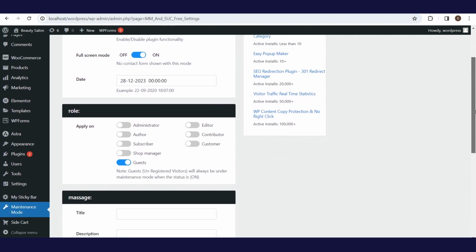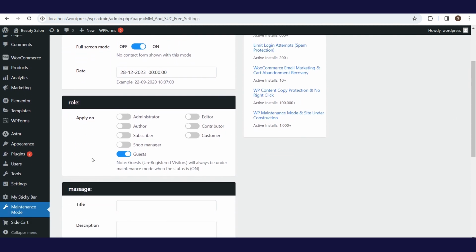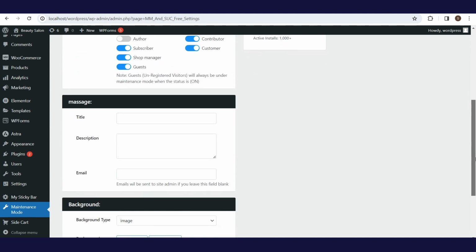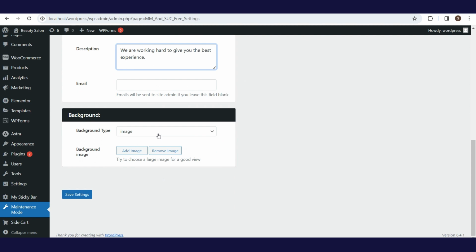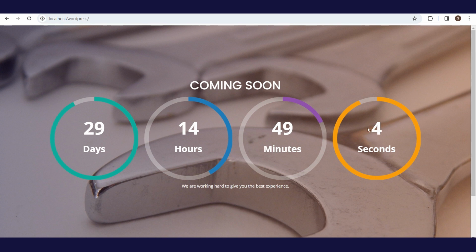In the second part of the settings, it is set to whom the maintenance page will be displayed. Message fields allow defining the text that will be shown with the timer. Background type and background image, if you have selected an image as background type, should be set here. We will not change anything, but will use the default view provided by this plugin. Save the changes and let's take a look at how the under construction page looks from the site visitor's point of view.